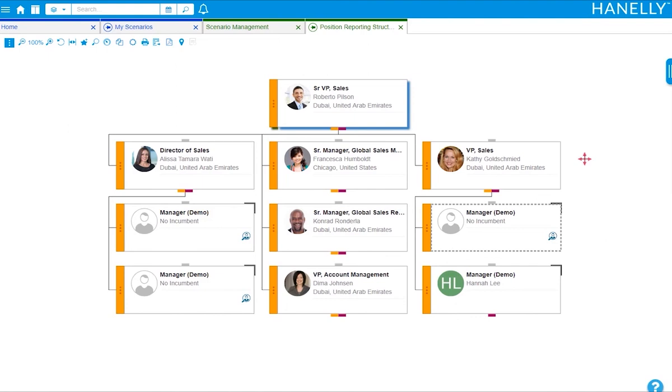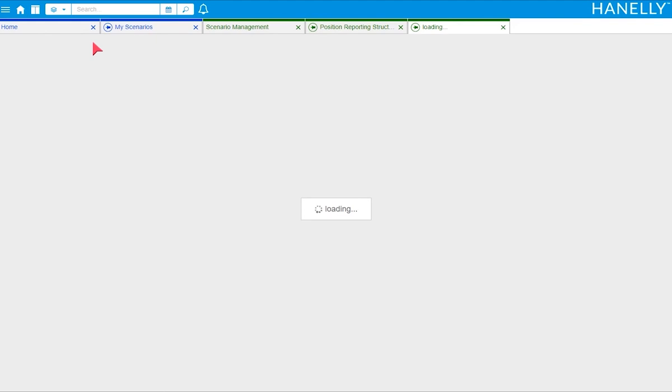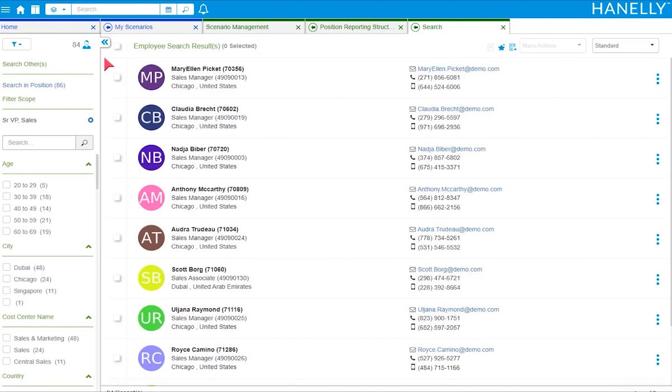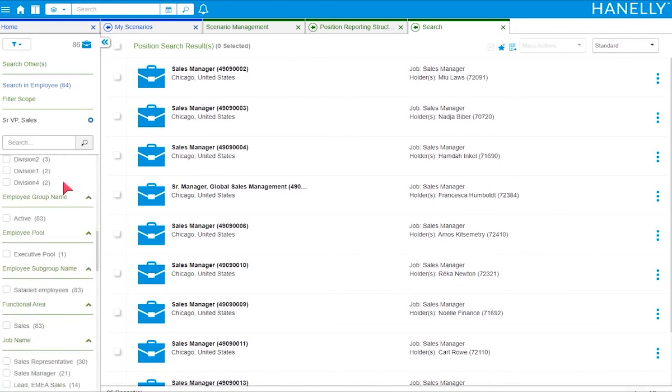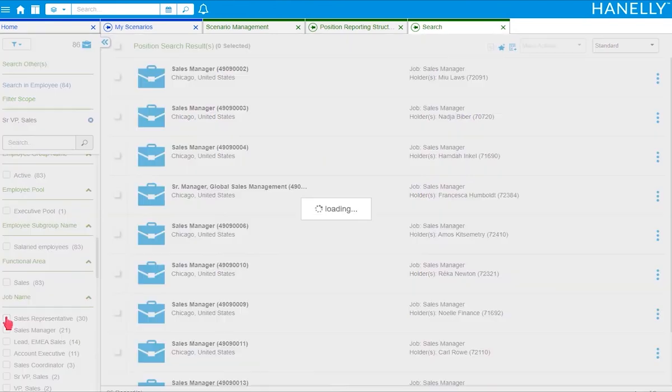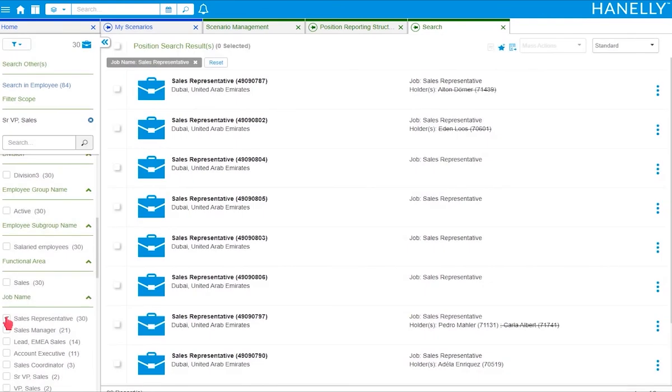To do this, I'll start by loading the org chart for the scenario in which I want to try this out. Then from the toolbar, I'll click on the search button to open a list of all the objects in my work area. And I'll use the filter panel on the left to narrow down the results to the exact positions or employees that I want to move. So let's say that I want to move all the sales representatives under the Director of Sales. I'll select filters so that my search only shows me the sales representatives. And I'll enable the checkbox here at the top to select them all.